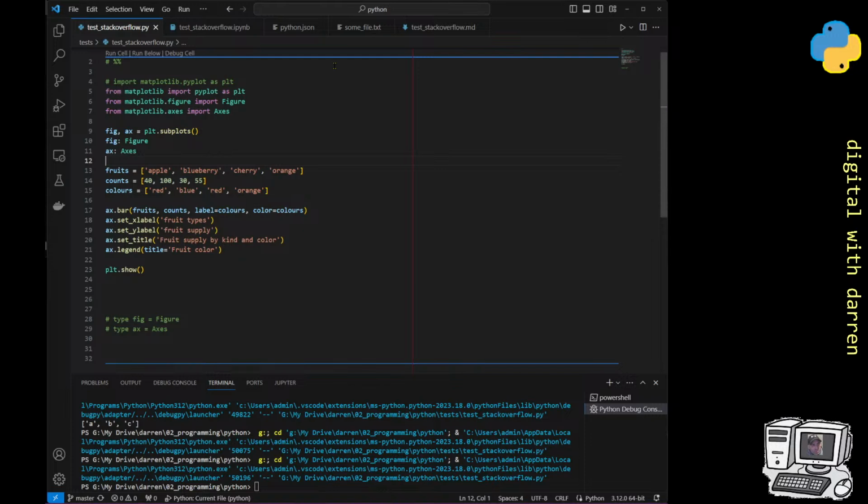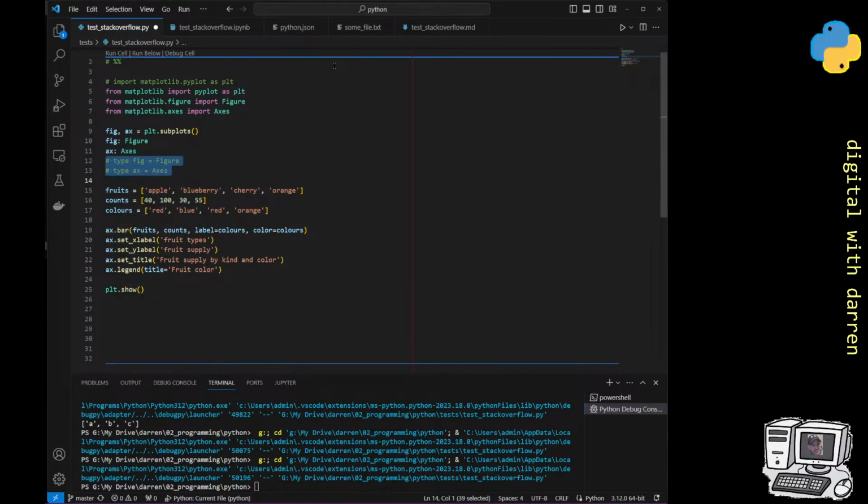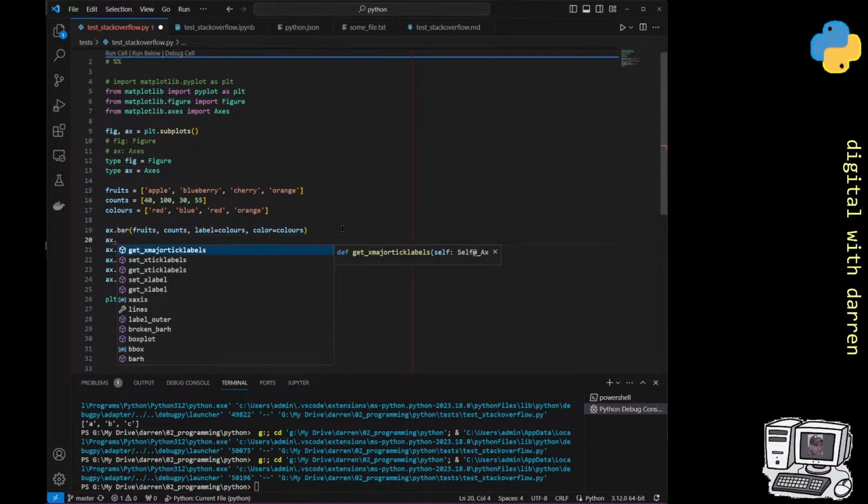And here's the two alternatives for doing it. One is the fig colon figure, ax colon axis, which was the old way, and the new way, which is Python version 3.12. We can use the type thing here like this. So both of these are equivalent to each other. So if I comment this one out, in fact, I'll comment them all out for now. Well, I should actually point this out really, that this type thing over here, actually, if I do ax dot, oh, it has done it actually.